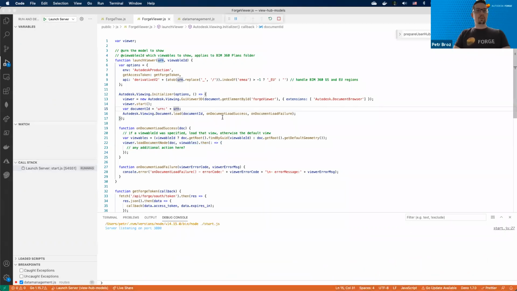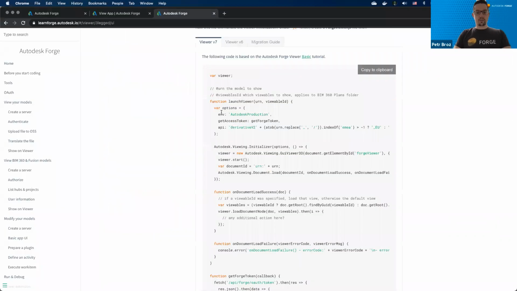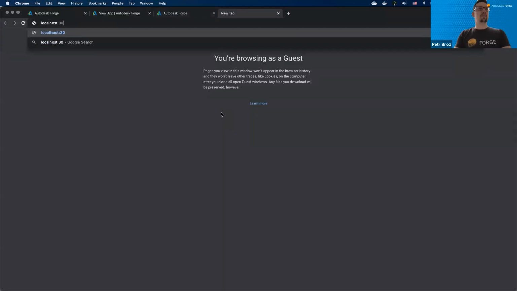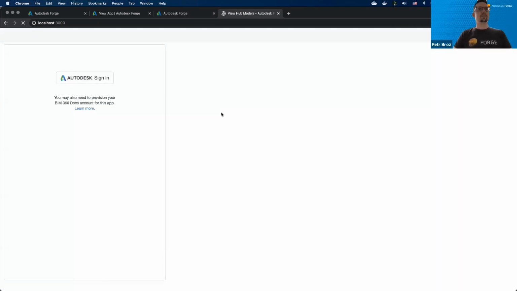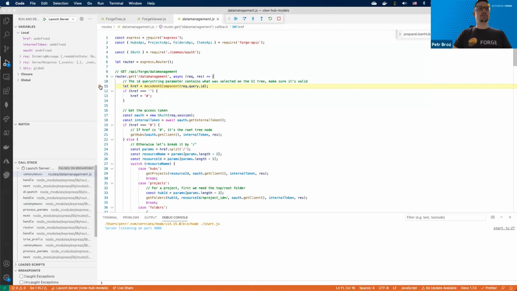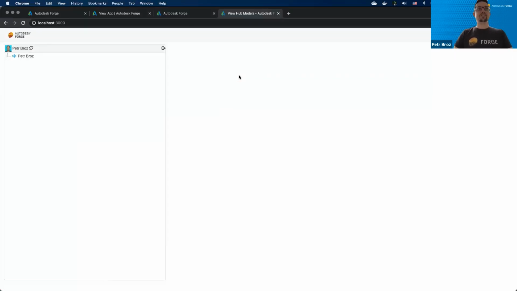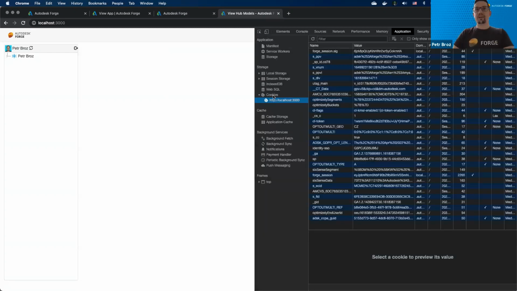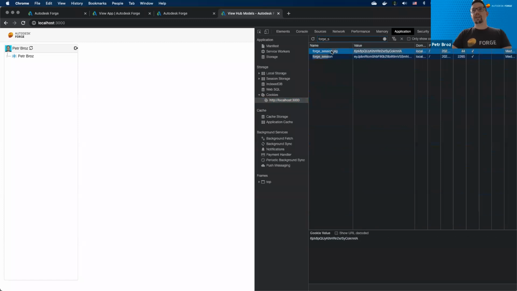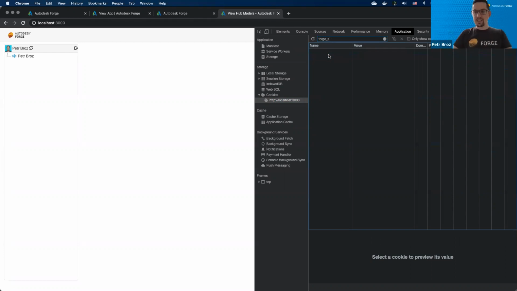Let me run the app and head over to my browser. All right, let's head on to localhost 3000. All right, so you can see I'm already logged in. That is because earlier when we were testing the endpoints, we already stored the cookies. Now we can try and reset that. I can just go to cookies and go to the forge session. I can just take these two guys and delete them, right? So I just deleted all the cookies that our server app stored in my browser.